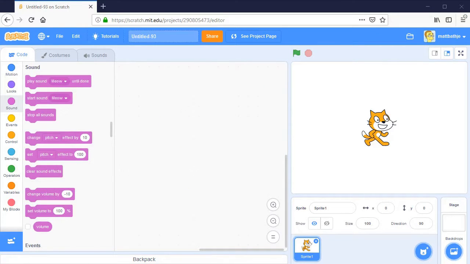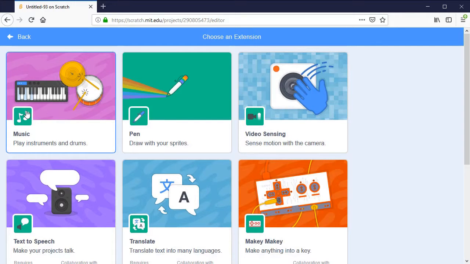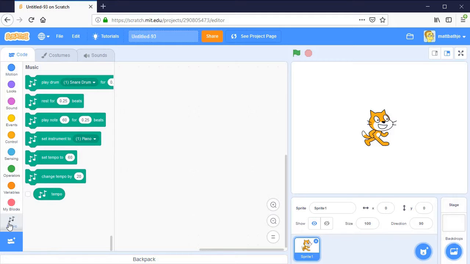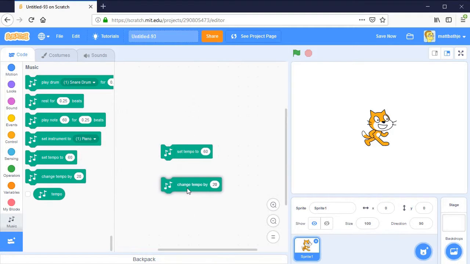You can also add individual music notes of different instruments to your project. This is considered a Scratch extension, so to use it, you click down here where it says Add Extensions, and you click on Music. And this will add a new category of code blocks called Music. The Set Tempo and Change Tempo blocks change the speed of the music. 60 is considered 1 beat per second, and you can move it up or down from there.